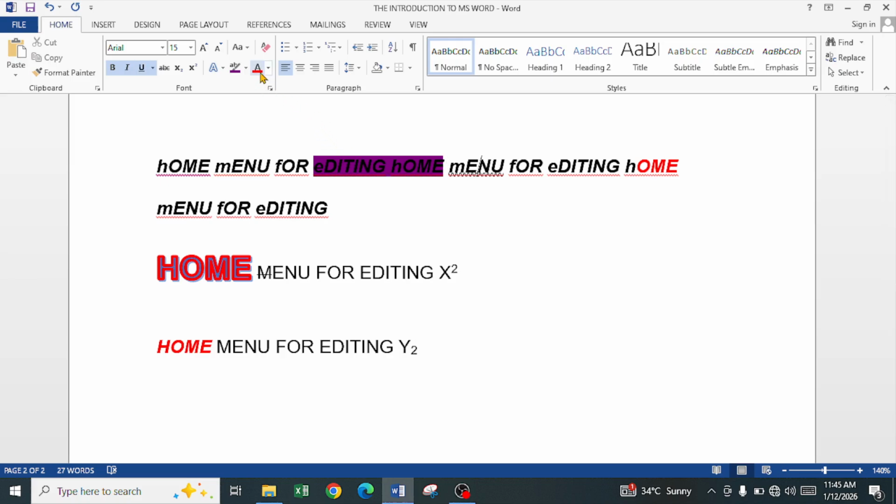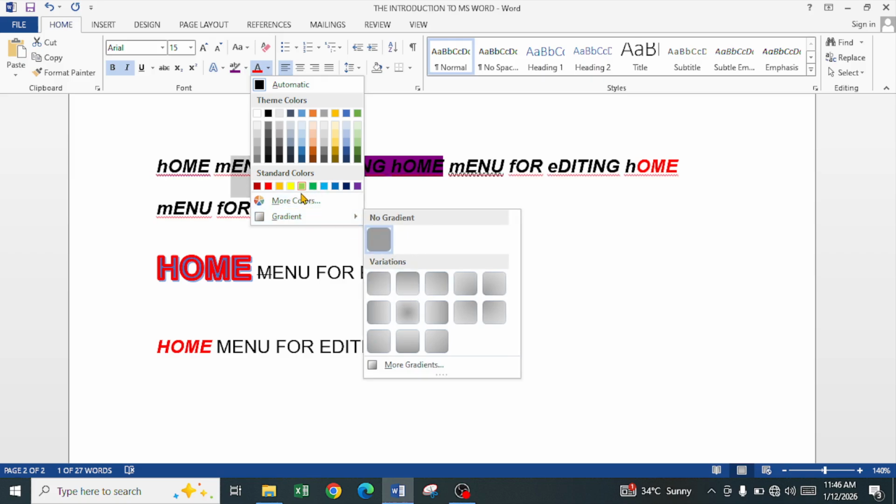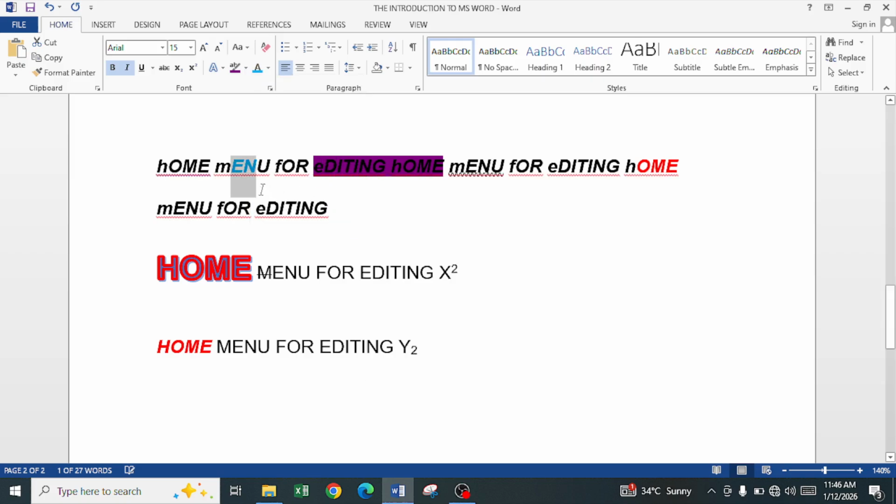Now this A gives the user an opportunity to change the font color, which I've been doing so far. This gives you an option to select more colors. You can use a gradient too. So I'm going to change this to this color. Can you see? Okay.